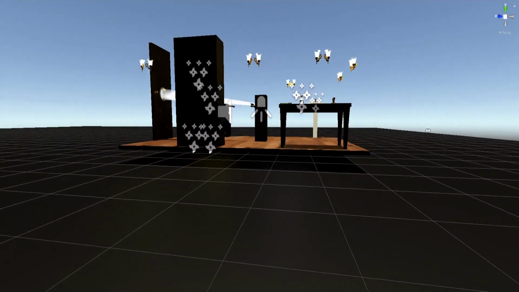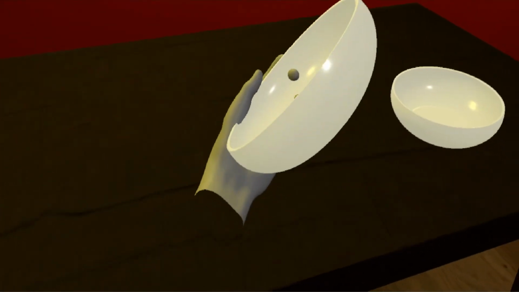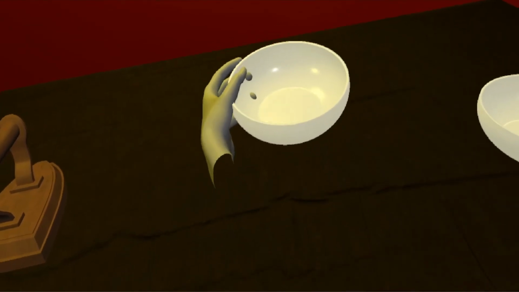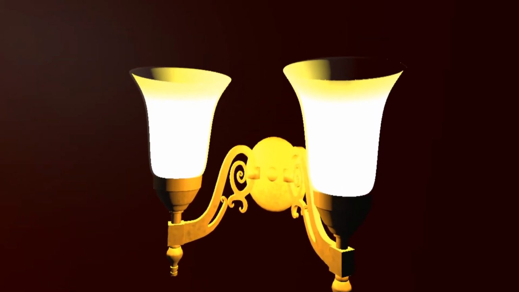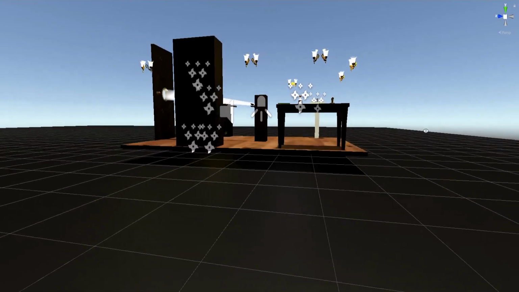Okay, great. Thank you very much again for watching. Next week, we are going to look again at the hands to see if we can make the fingers move according to the player's input on the controller. And we'll try and have a look at the rest of the models again to see if we can make things look more realistic than they are.